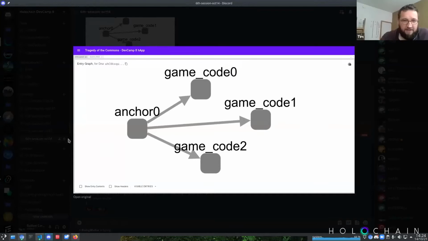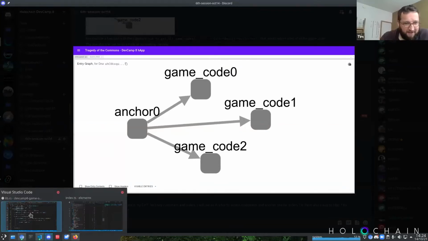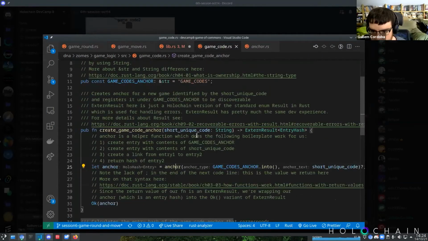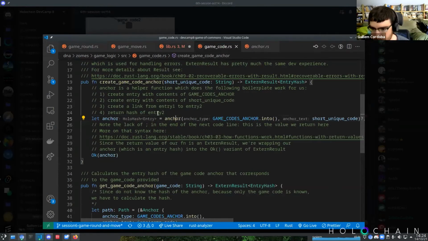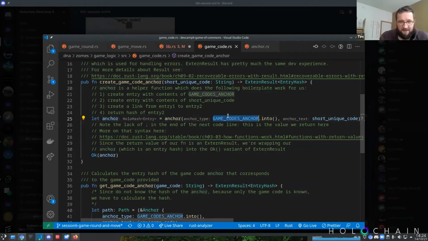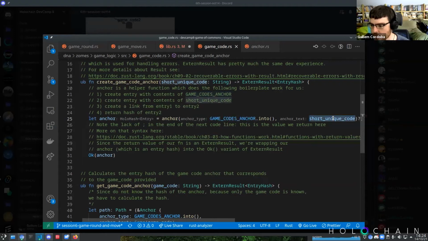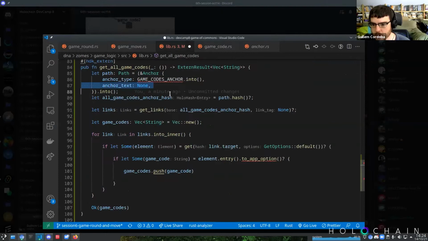That's cool. I did not know that. So in the code that we wrote, we are doing this, right? Yes. Which is anchor, and we have game codes anchor as the type of anchor, and short unit code, right? This is what would go in here. Yeah. Right. So here the anchor has type and text.